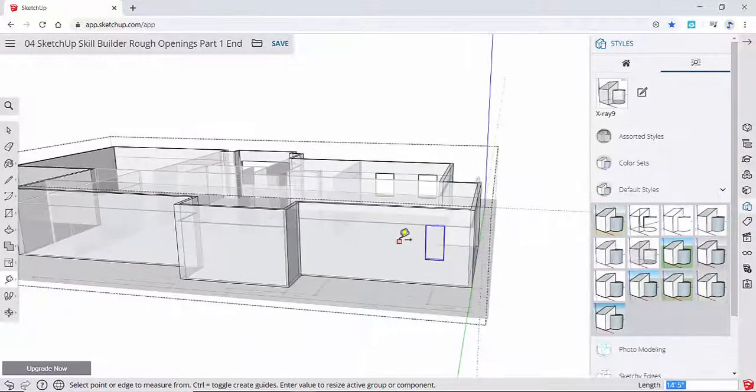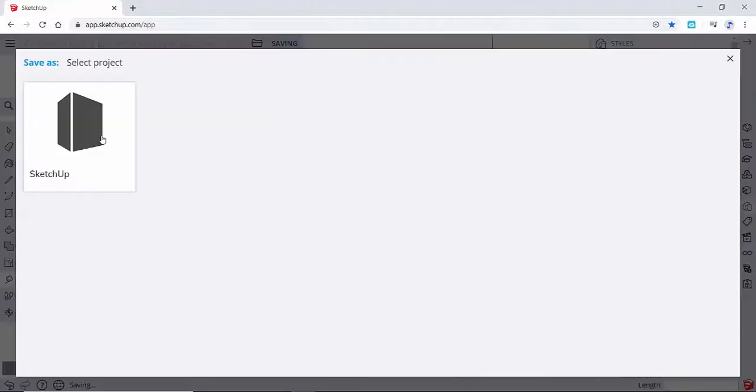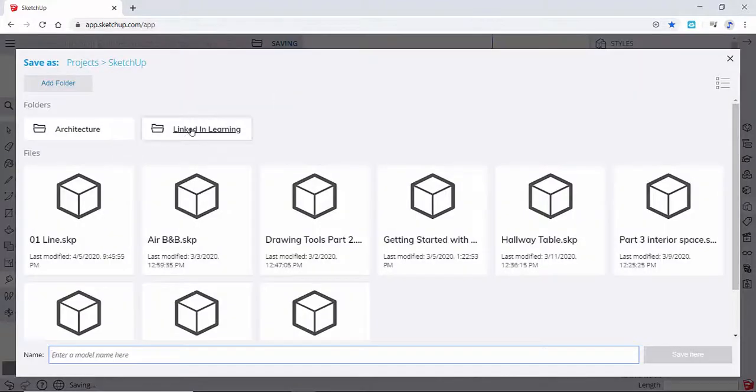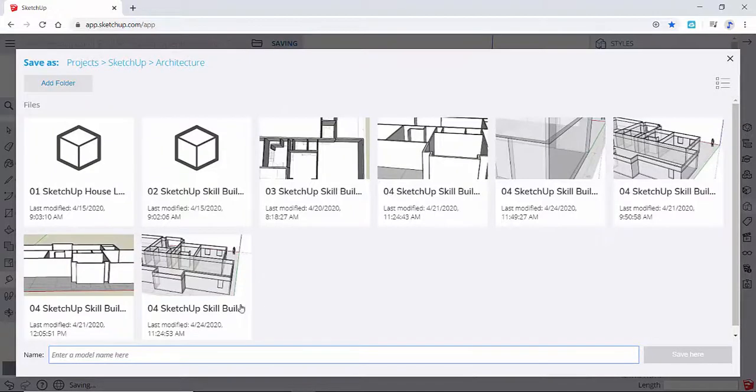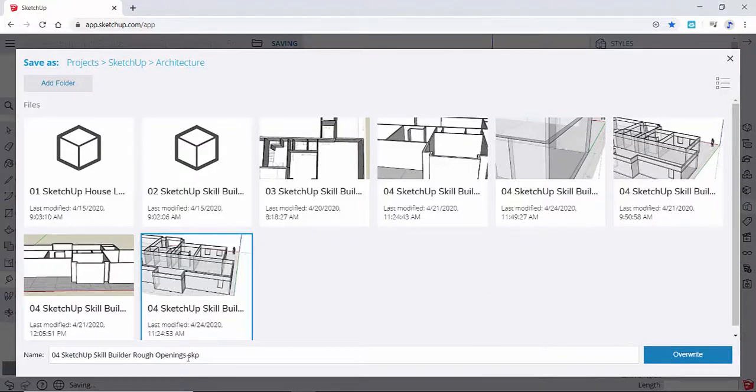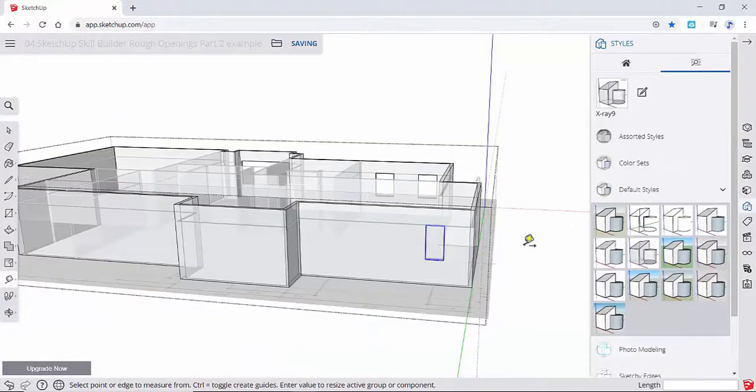All right, I'm going to save this. So click on the folder and go to Save As. Save it into your Architect folder. The same thing we named the last one, except maybe put part 2. Okay.